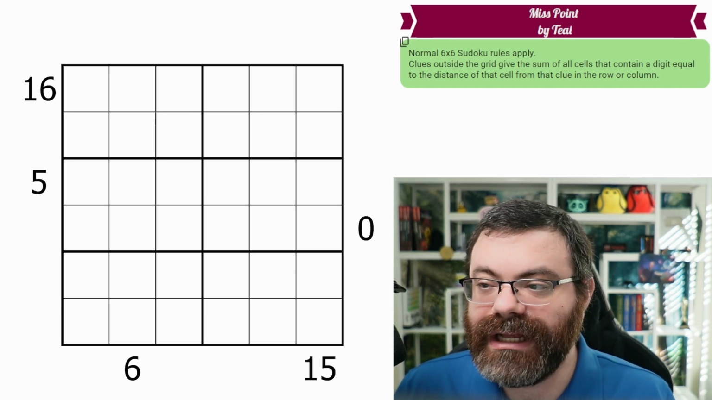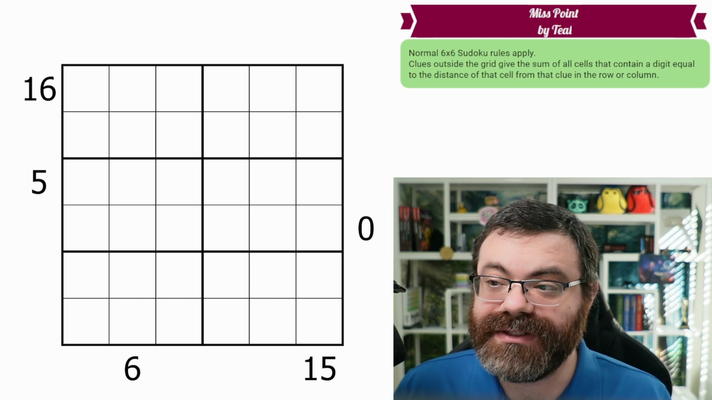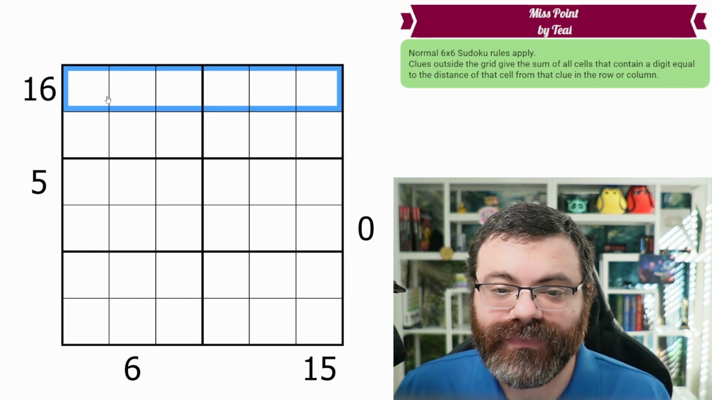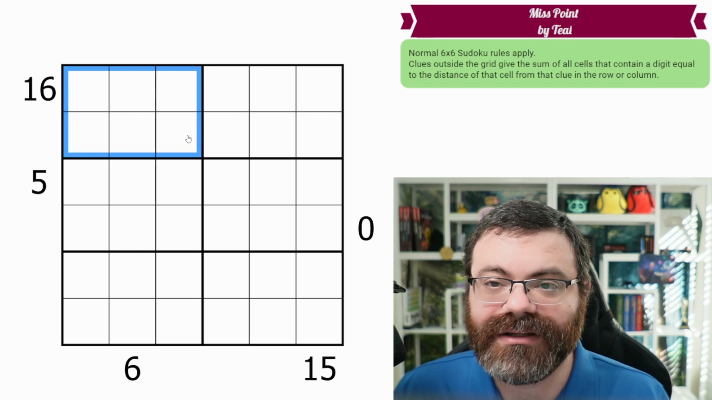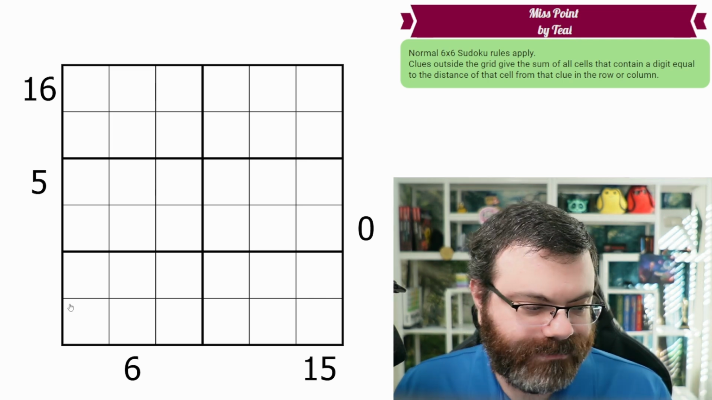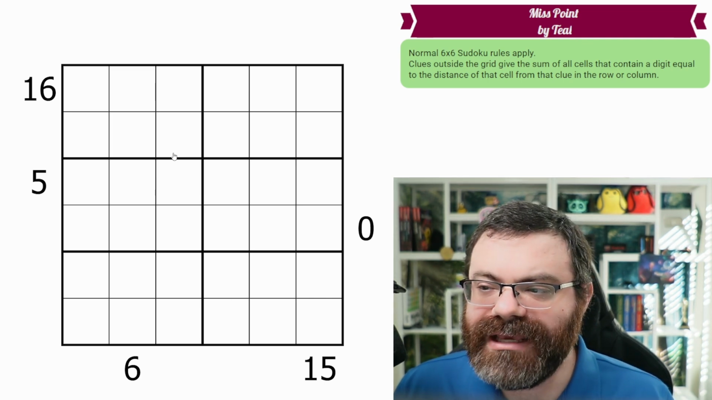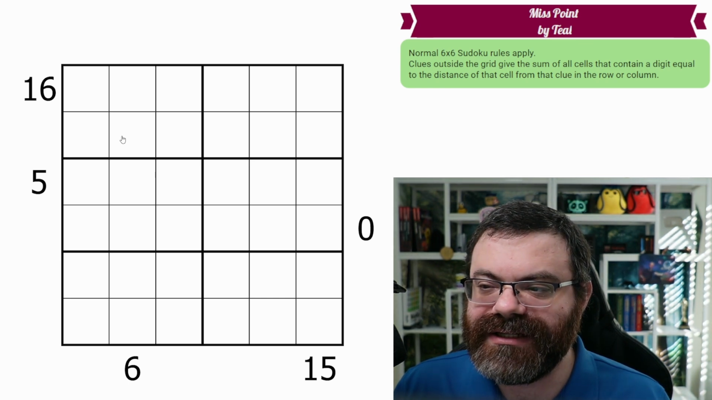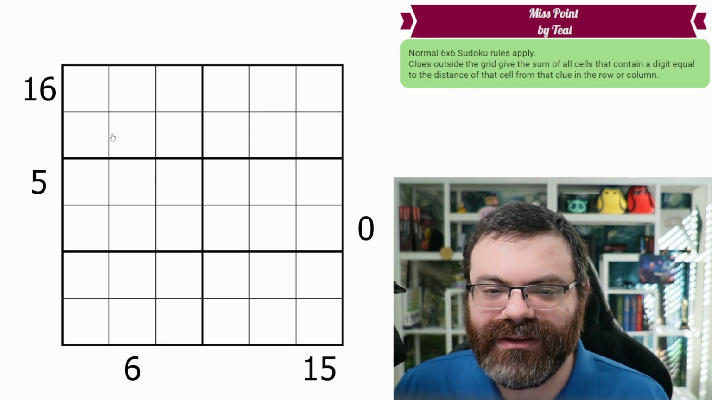Okay, so what are the rules to this puzzle? Well, we have normal 6x6 Sudoku rules, so in every row, every column, and every 2x3 box, we are placing the digits 1 to 6 exactly once each. And also we have these clues outside the grid. They give the sum of all the cells that contain a digit equal to the distance of that cell from that clue in the row or column.